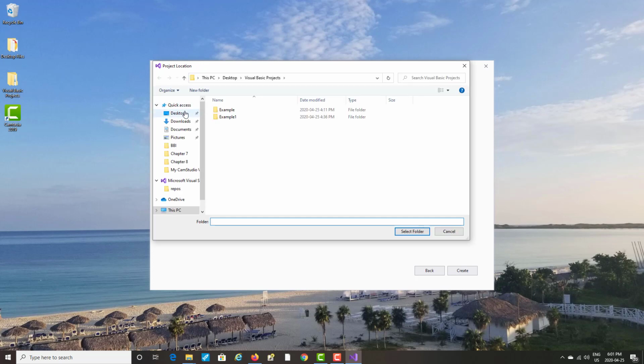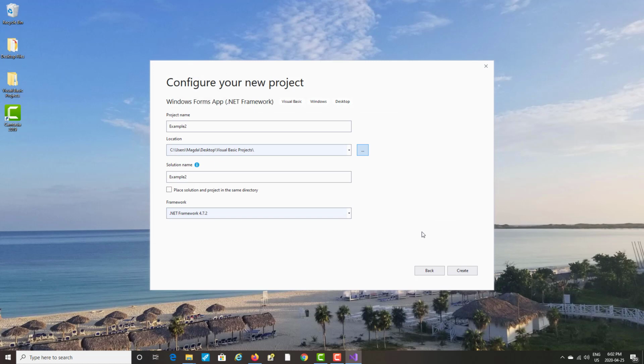If you look at your quick access on the left hand side, I've got desktop, downloads, documents. If you scroll down, you may find your G drive. I don't have a G drive. I'm going to save it on the desktop right here. And of course, then I click on Visual Basic Projects and select the folder. Now I can click on Create.